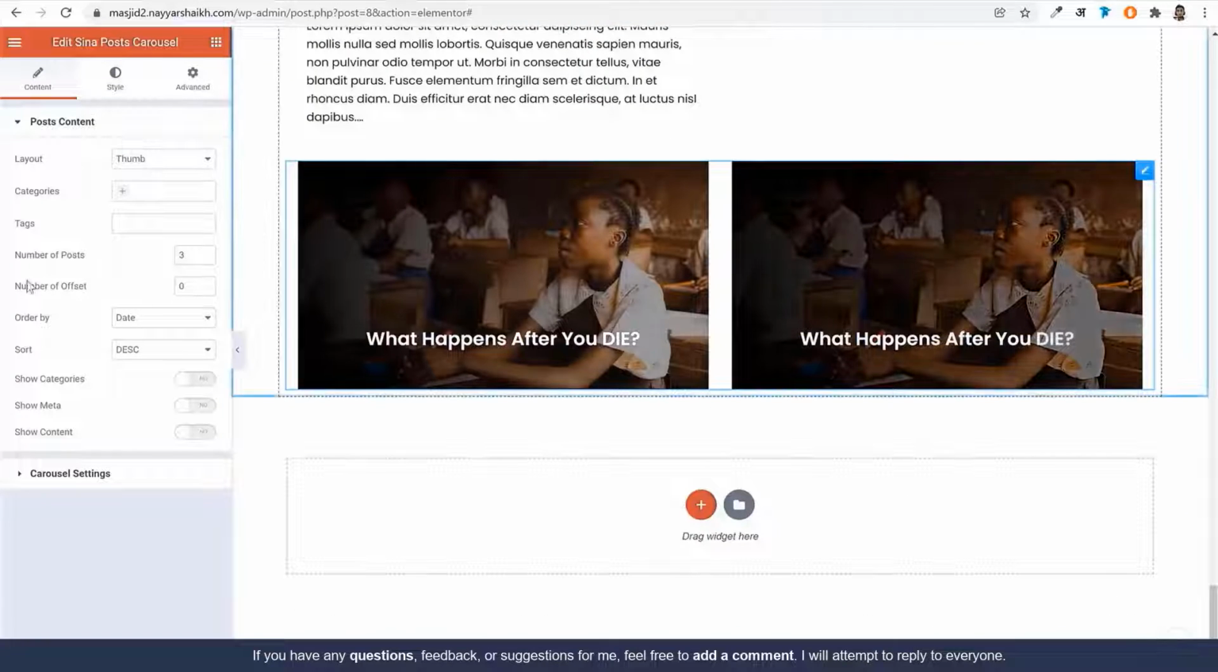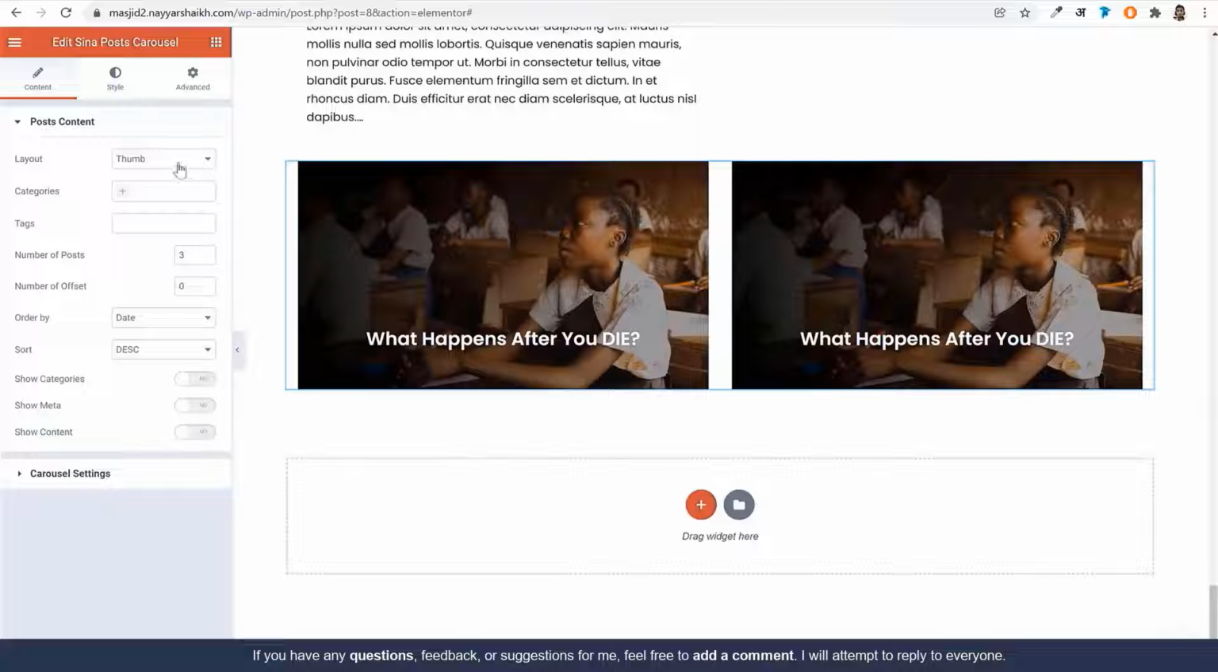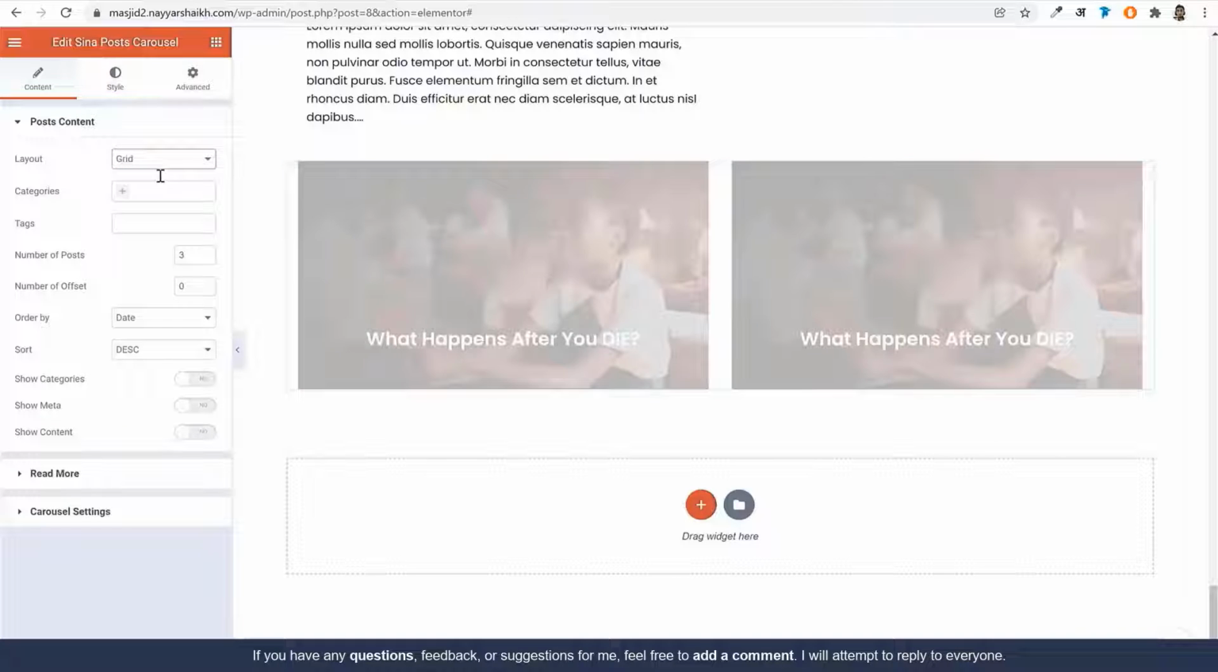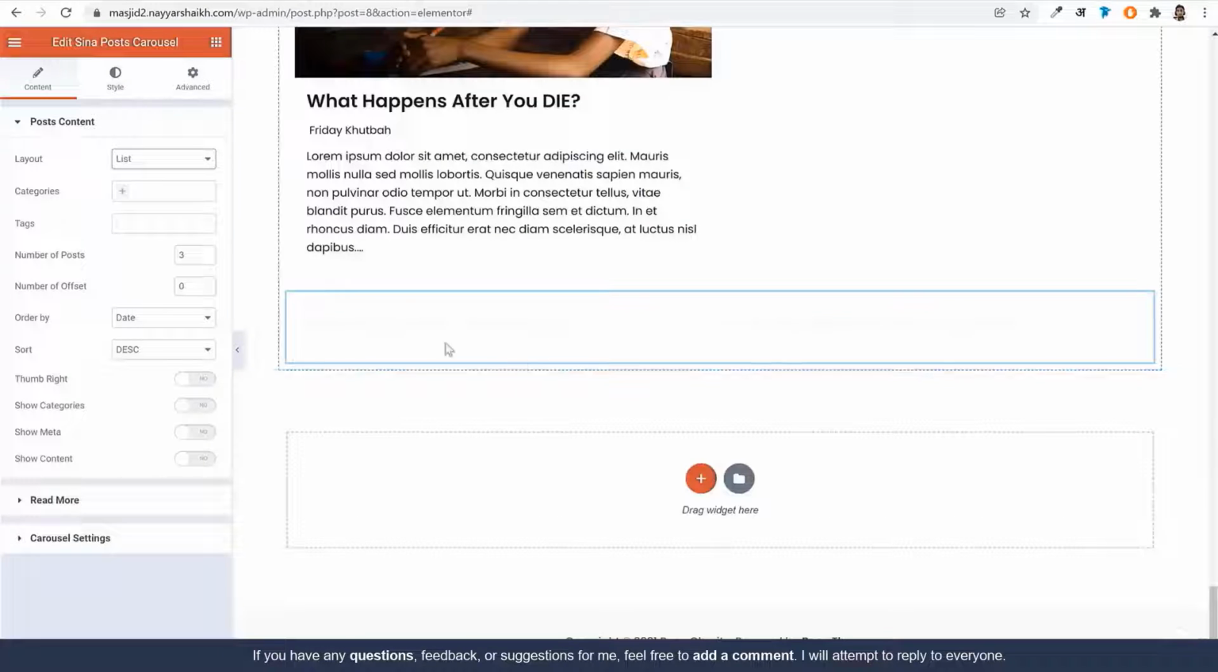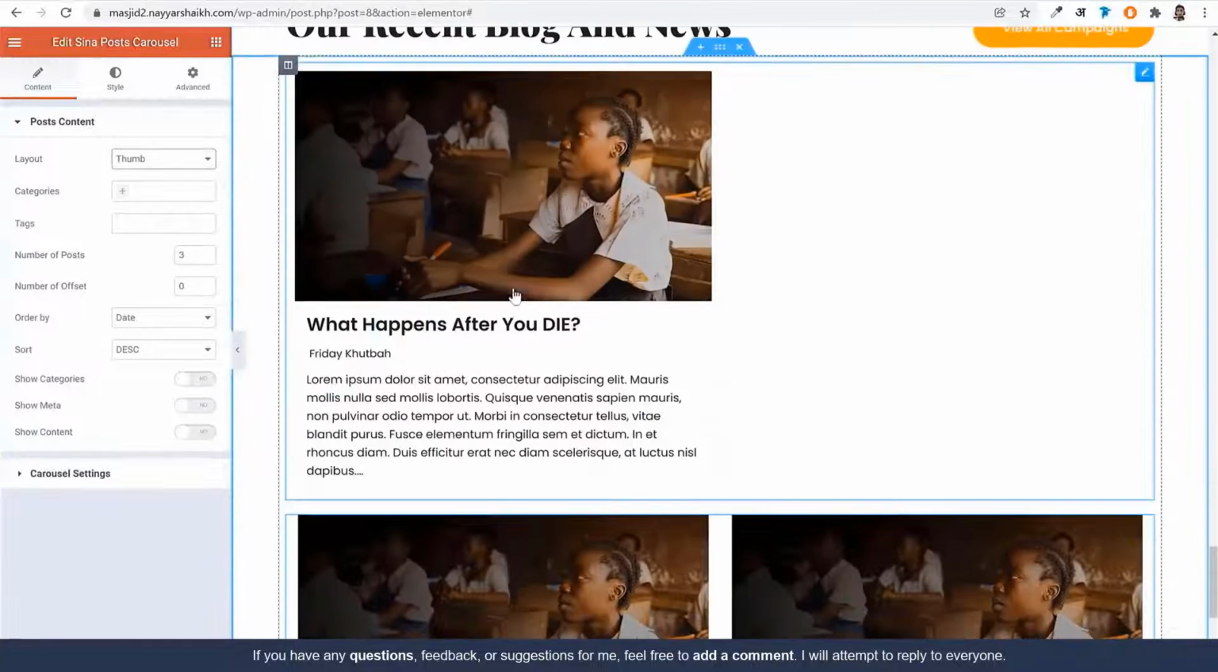You'll get this design, as you can see. How many you want to display, whether you want to display thumbnail, whether you want to display the grid style. Okay, this is the grid style. Then we have the list style as well. So whichever style you want, you can use that.